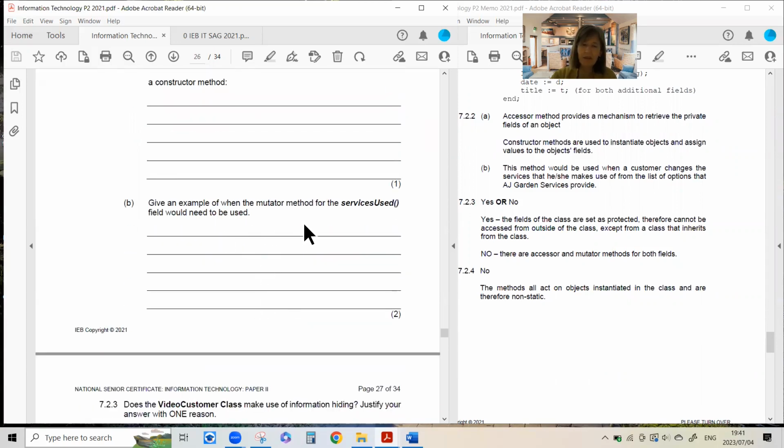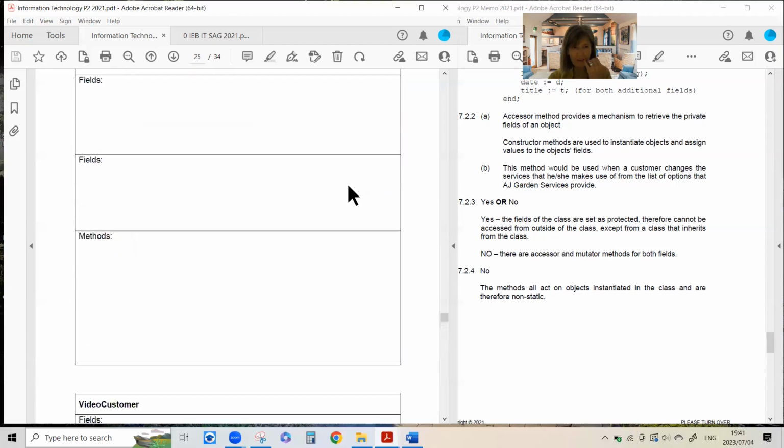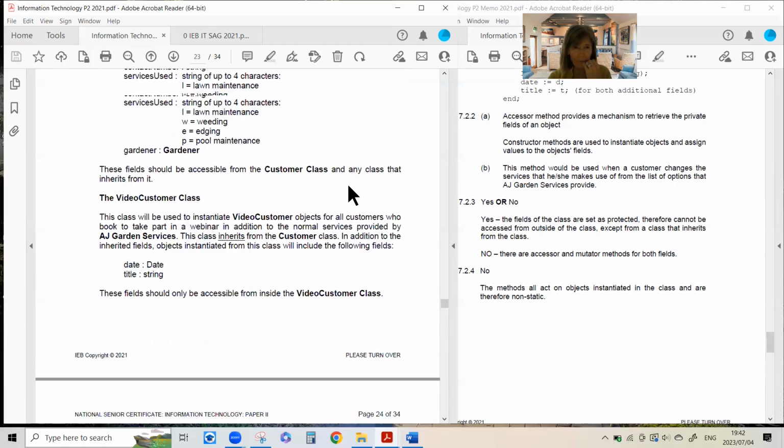Give an example of when the mutator method for the services used field would need to be used. Let's just see what the answer says. It would be used when a customer changes the services that he or she makes use of from the list of options that AJ Garden Services provide. You see, that's where maybe it is useful to read all the detail, because you would know. They offer, remember the question said, let's go and look quickly.